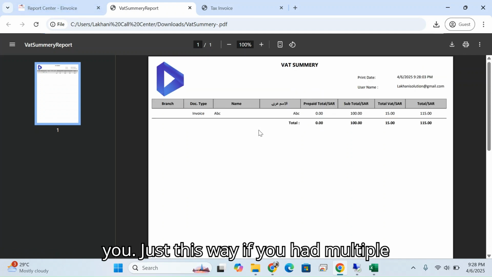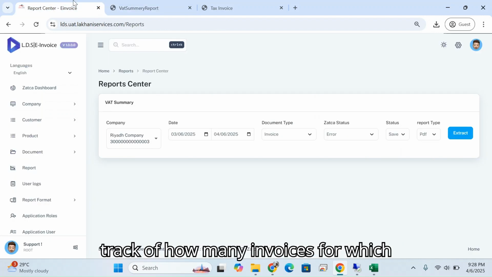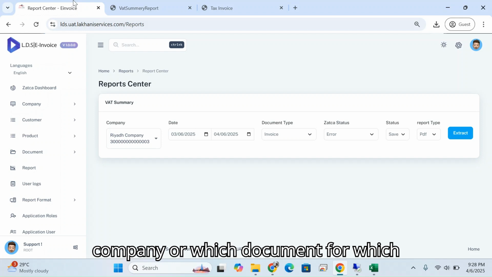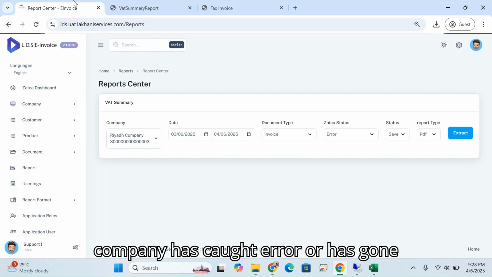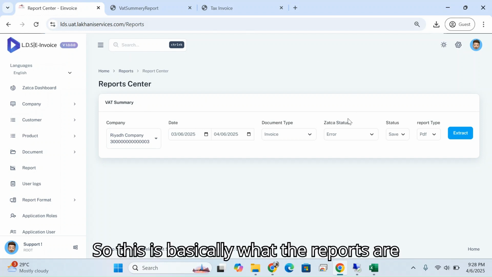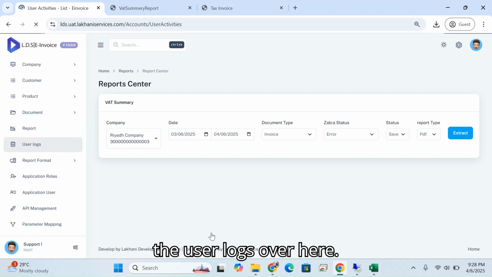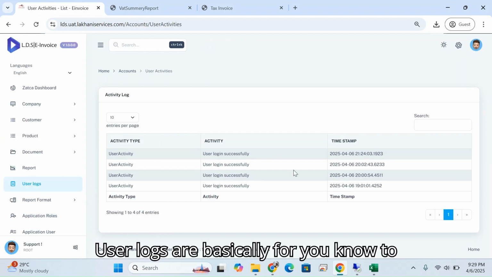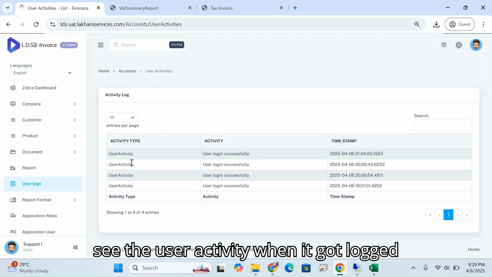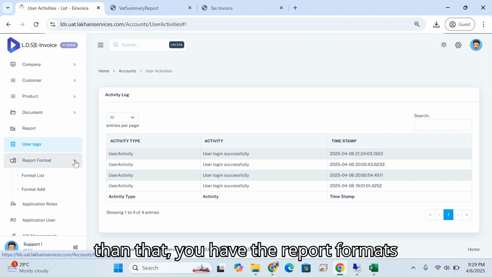Just this way, if you had multiple documents, it will show you all of the documents, and accordingly you can keep track of how many invoices, or which document for which company, has got an error or has gone clear, and how much is present in draft. So this is basically what the reports are used for. Other than the reports, you have the user logs over here. User logs are basically to see the user activity, when it got logged in, what timestamp, and all of that.